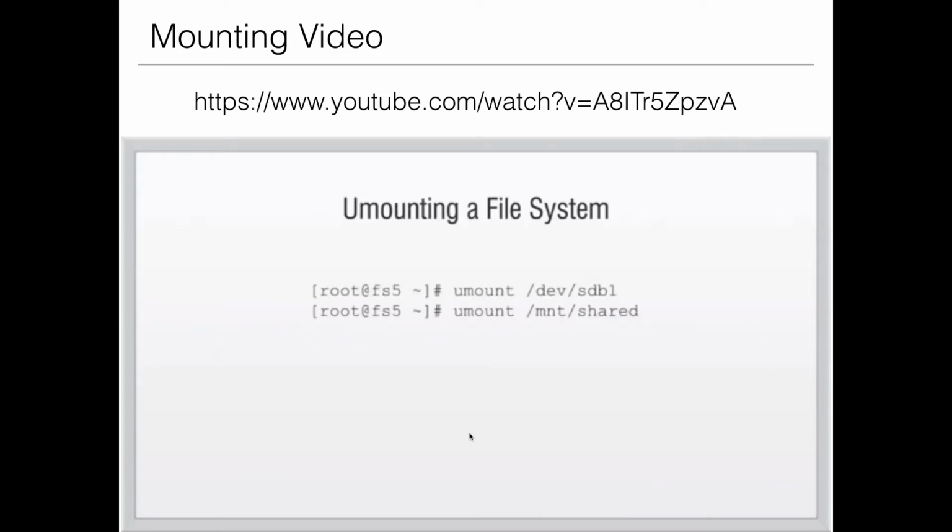Now, in addition to mounting a file system, you can also unmount a file system if you need to. And this is done using the umount command.